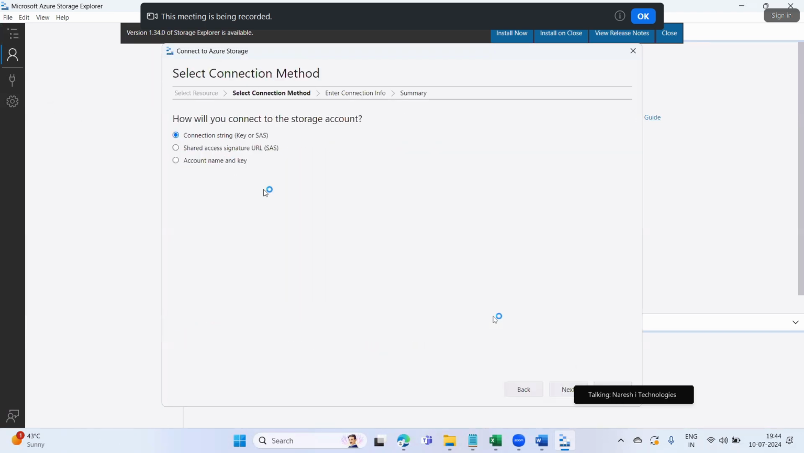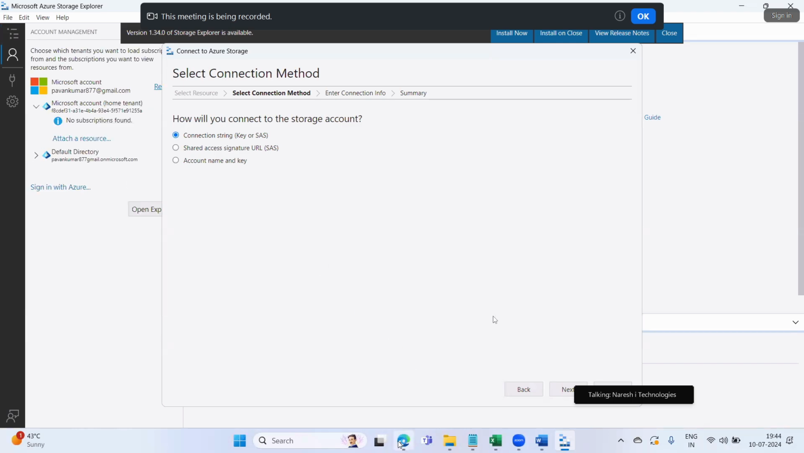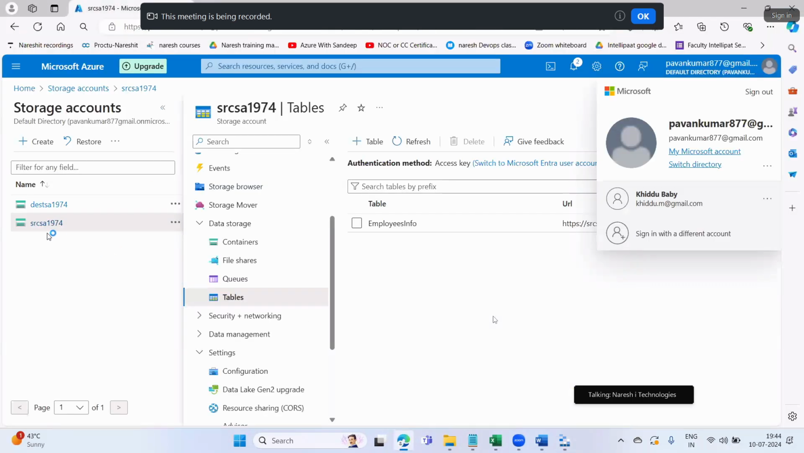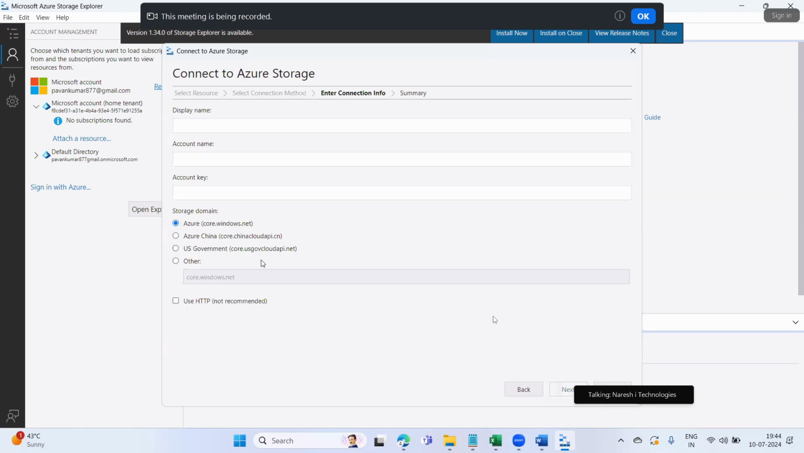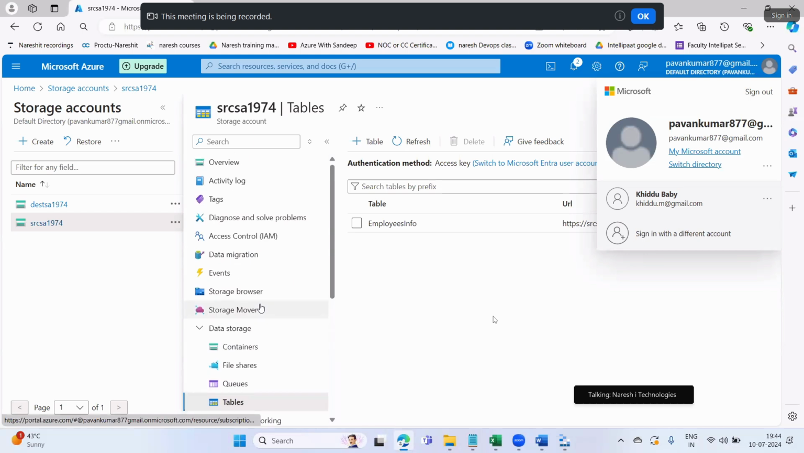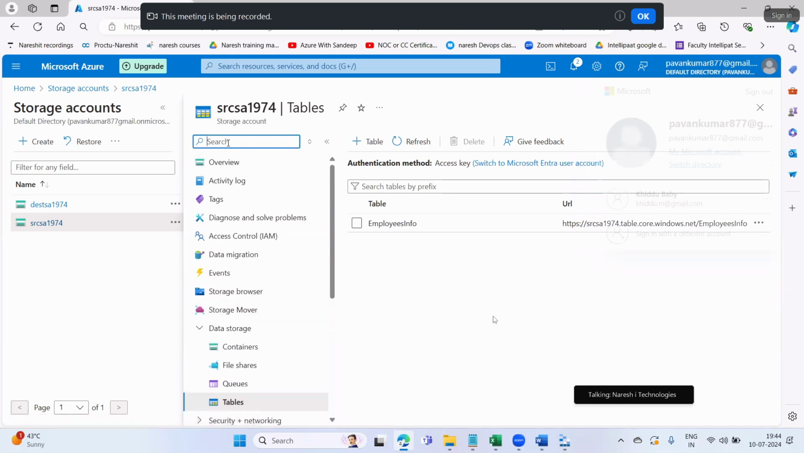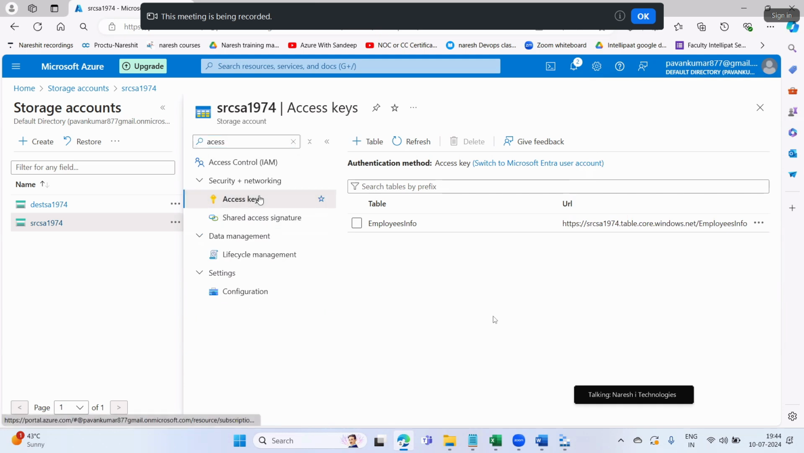Okay, storage account. What is the storage account? Here we have created this one, Source SA 1974. So I'll say here name and key. Next, I'll give the key. Yesterday we have done all this lab. Not sure how many of you remember. If not, please see the video recordings.